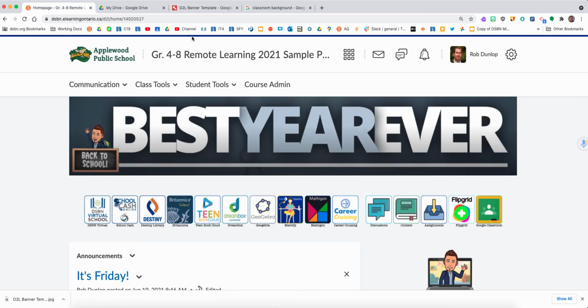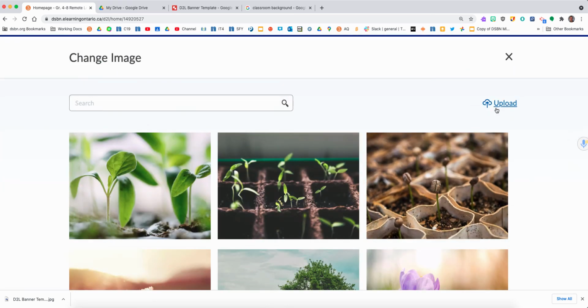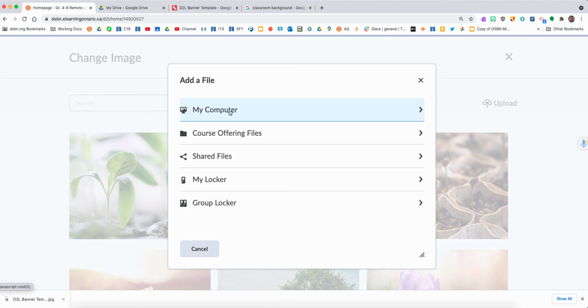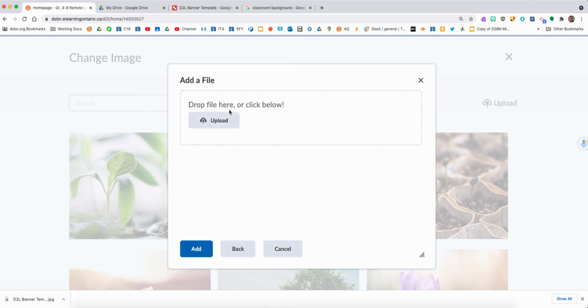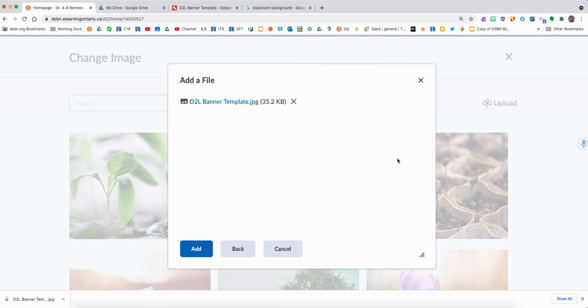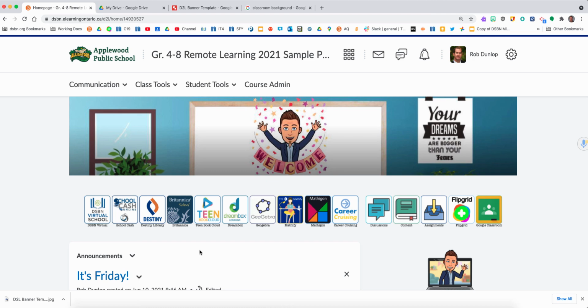So now when I go to this page and I drop down here and I go to Change image, I can then just upload that image inside of here and go My Computer. I can go Upload, and there is the banner in my downloads. I just select it and click on Add. And you're going to see it takes that banner and now makes it my new banner.